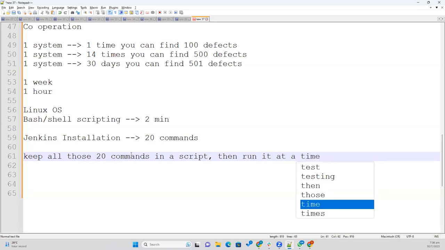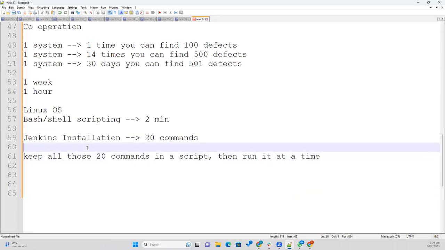Okay, so now there is no chance for manual errors. Scripting is not very difficult. Keeping those commands, first you know how to install manually, then keep those commands in a simple file and maybe some conditions, some variables, some loops will be there. Then the script will install it within a few minutes.